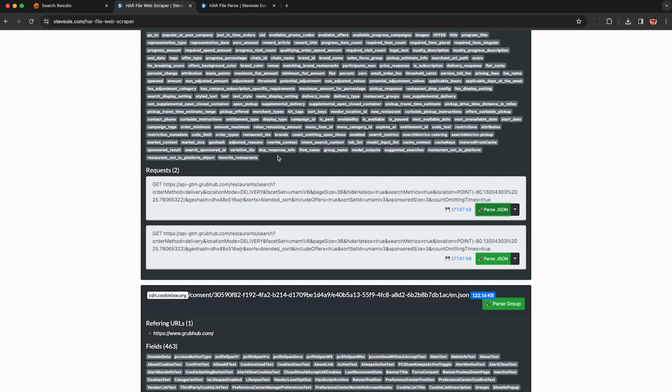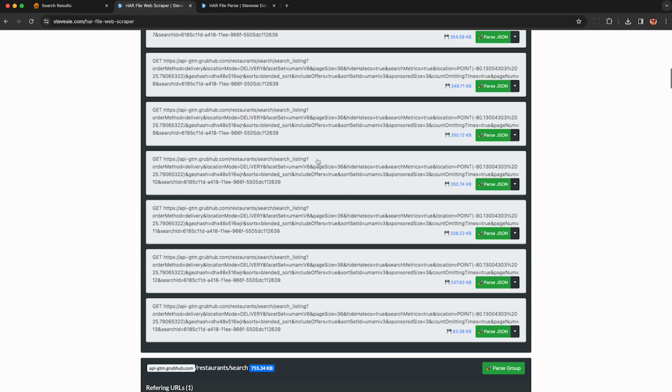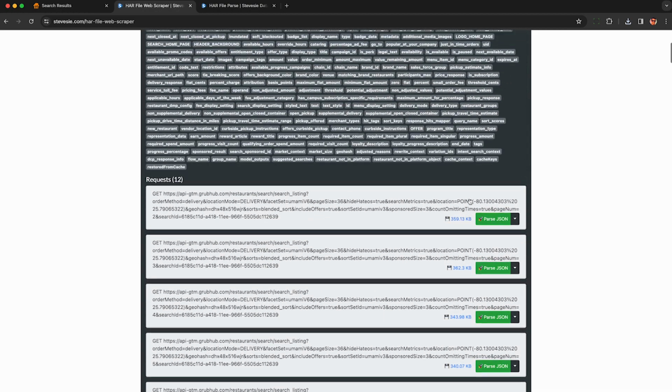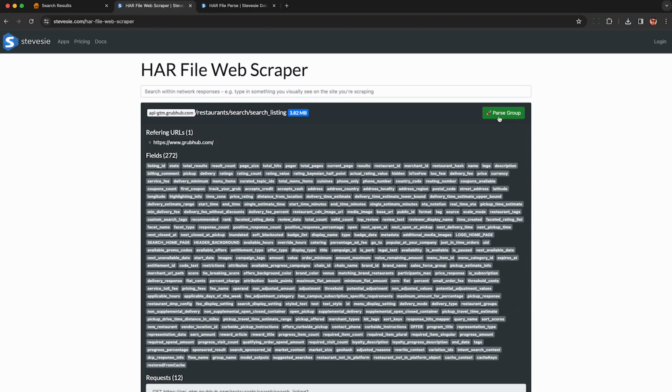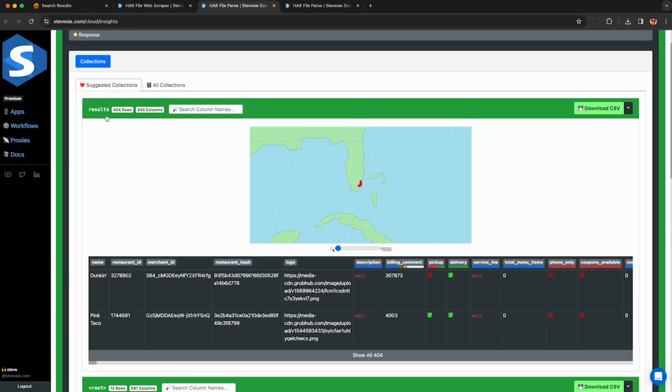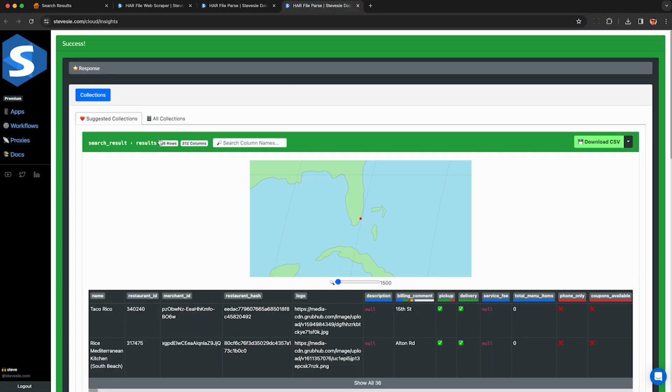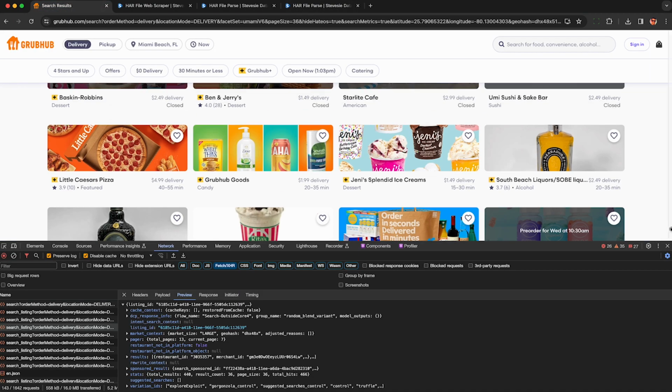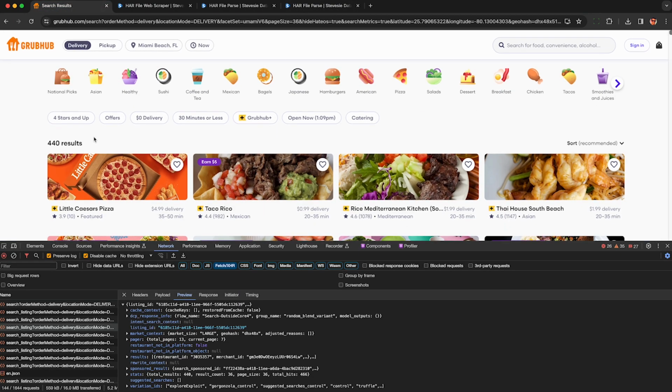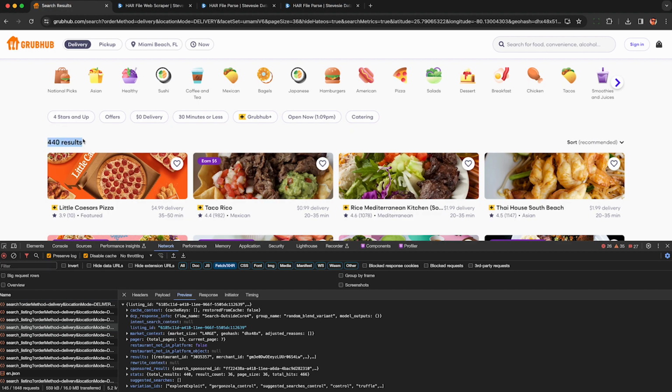But to get the other 404 restaurants, we have to go back to the initial parse page we saw earlier and scroll up to the larger group here, which shows all those other paginated requests, and click parse group. It ends in search listing as of now, but Grubhub may change that in the future. And we'll see everything parsed out, but this time we have 404 rows, which are the second and every other page of the results. And here's the first page with 36 rows. And when you add those 2 numbers together, you get, bam, 440 results, which is everything we found from Grubhub.